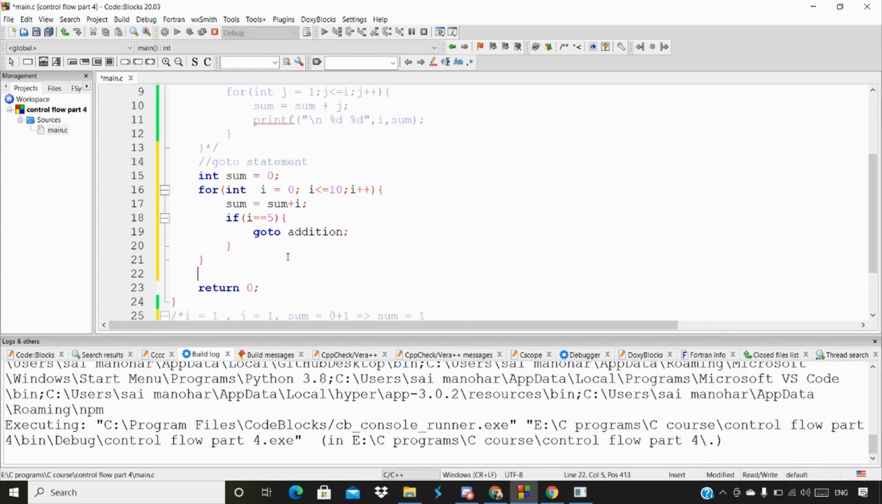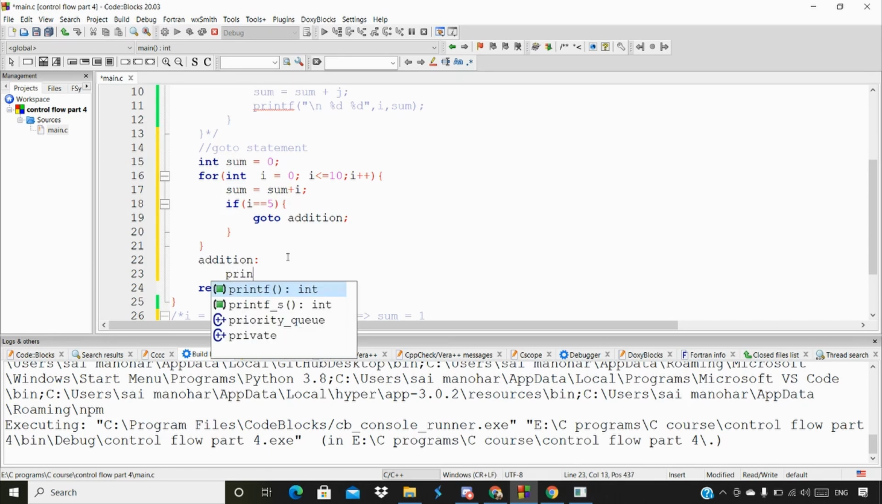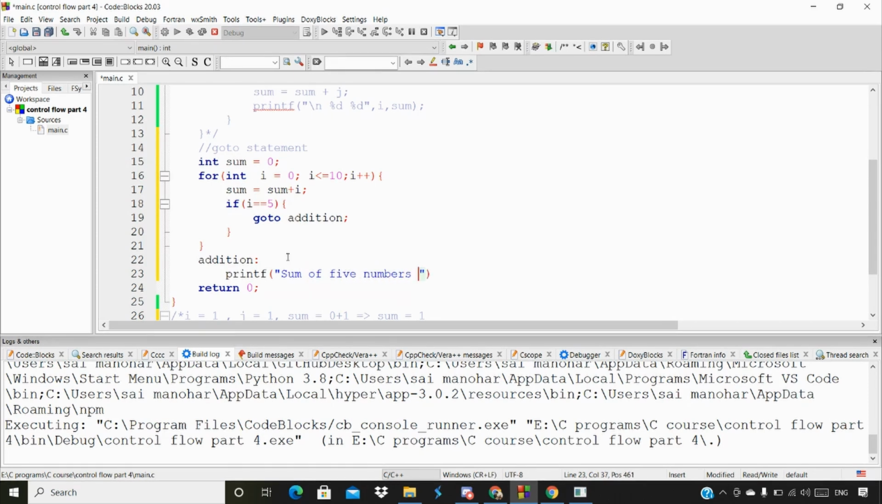Now what I'm going to do is addition here. Within addition, I'm going to print it out, "sum of 5 numbers is %d\n" here, and then I'm going to print out sum. So what exactly does it mean?